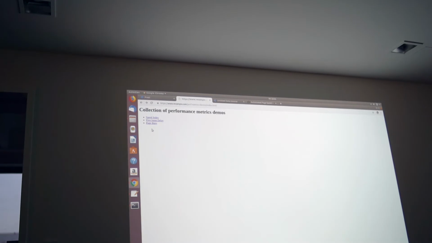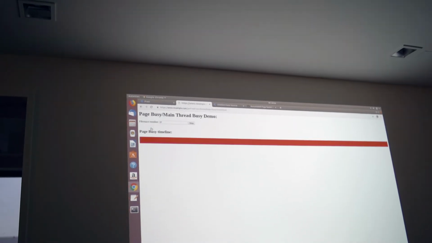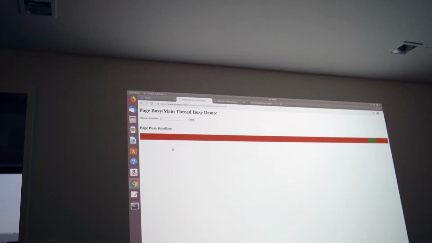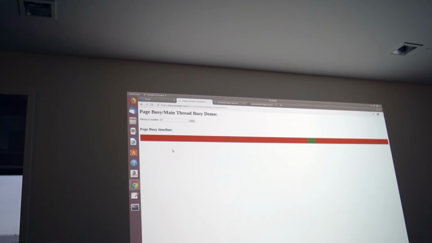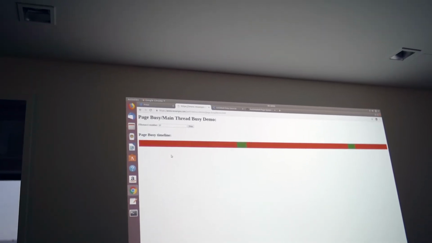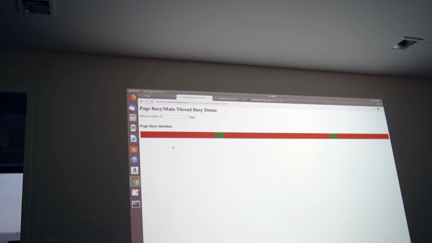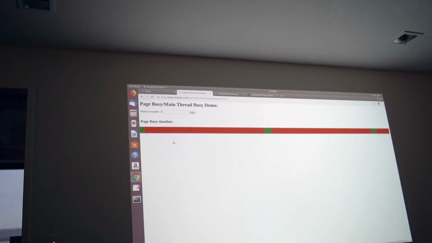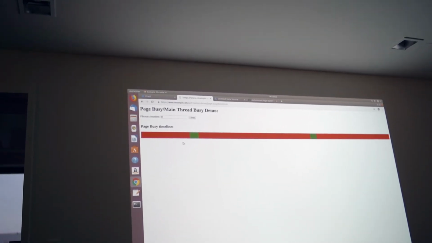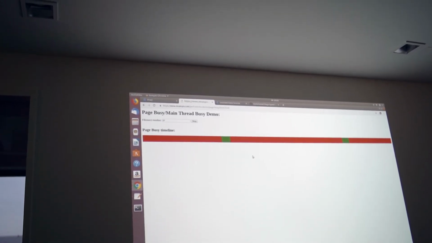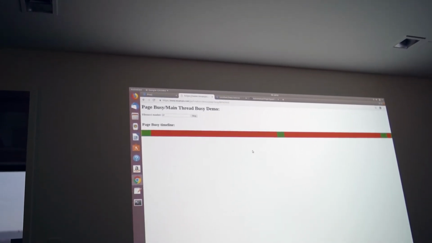We can also measure how busy our page is. Here I'm calculating the 37th Fibonacci number on the browser main thread. And between each calculation, I'm giving the browser a 100 millisecond break. So red means that the main thread is busy, and green means that the browser main thread is free.